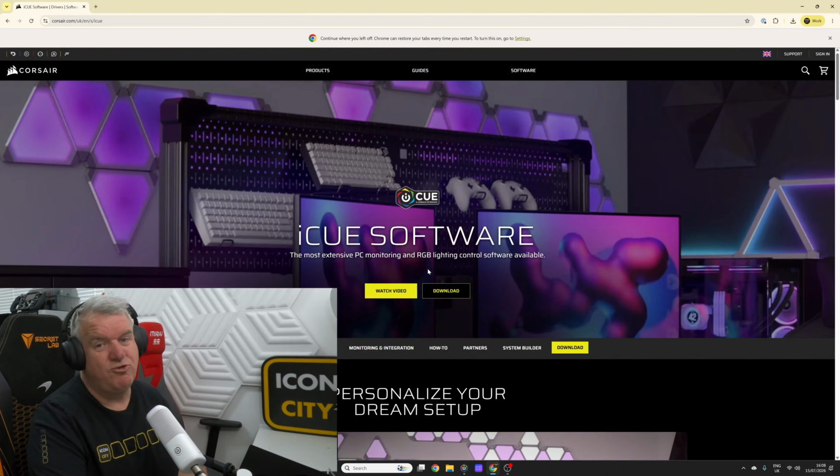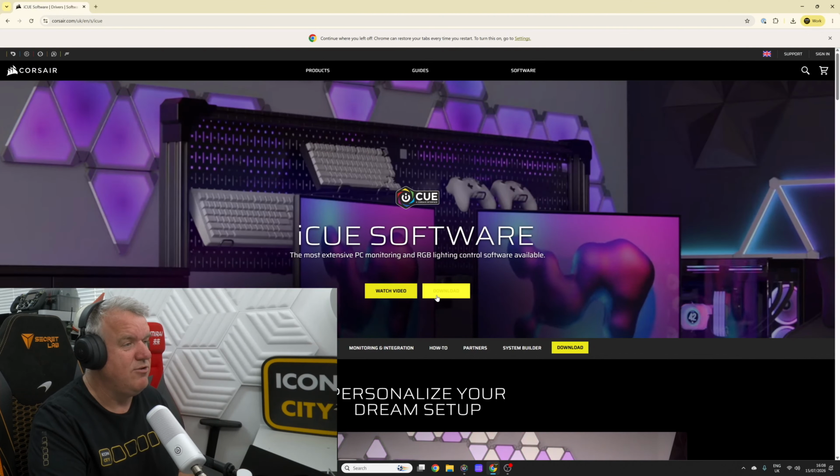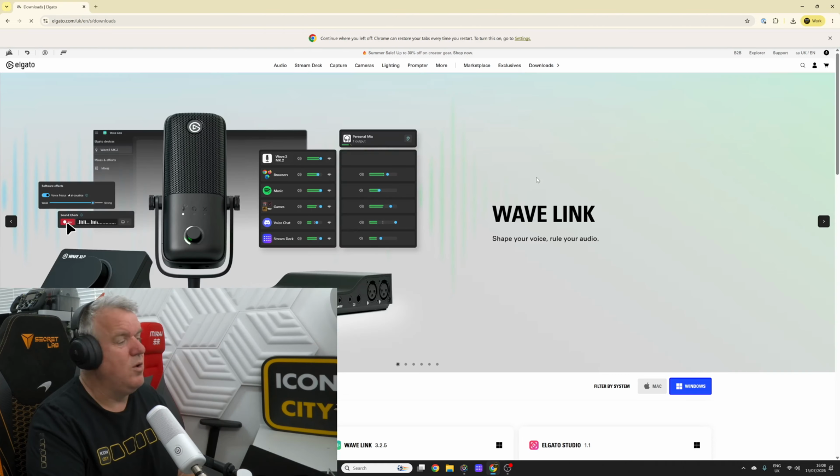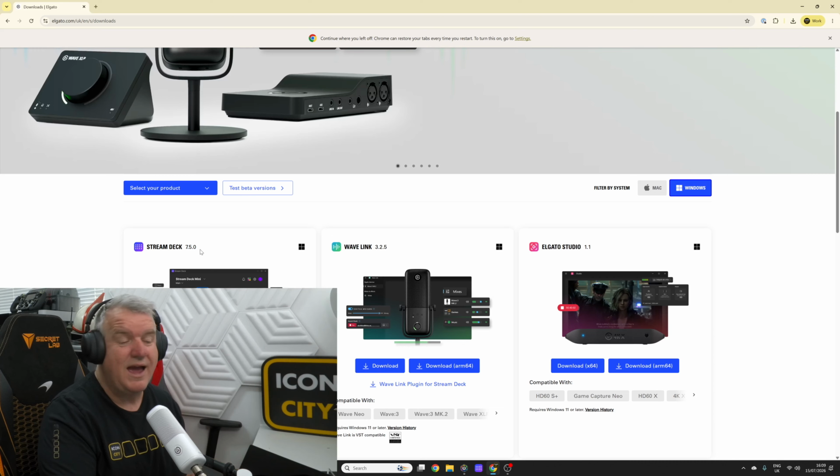This is really simple. Just jump over to Corsair's website to download the iQ software. This is what it looks like. Just hit download and get that installed. We're going to go to the Elgato website, go to the download section, and then we're looking for the Stream Deck software 7.5.0. Now, if you already have this software installed on your computer, you'll need to make sure it's updated. So let's take a look at that.